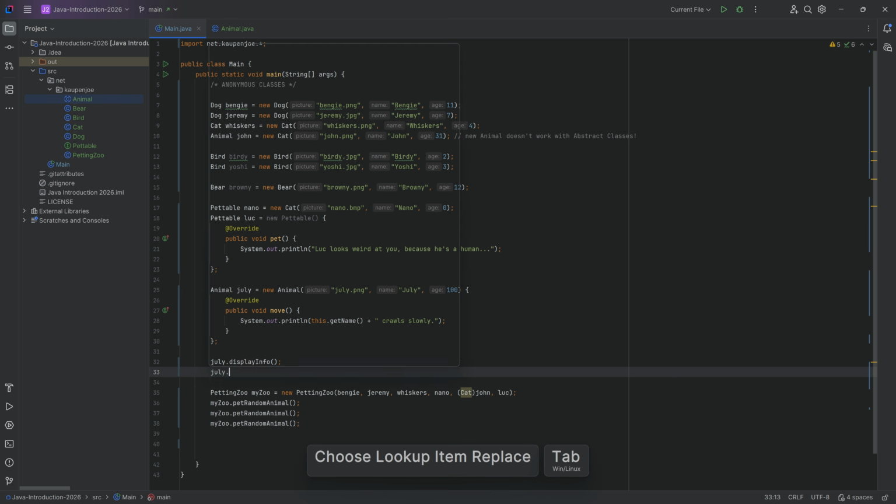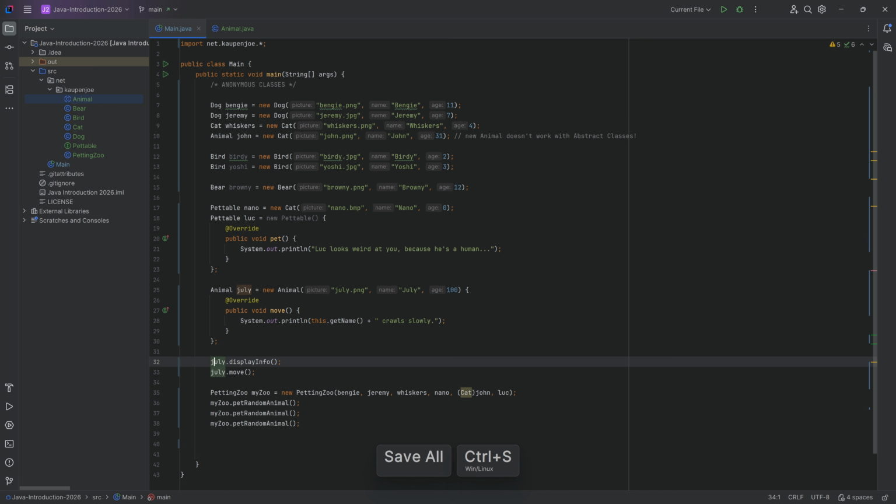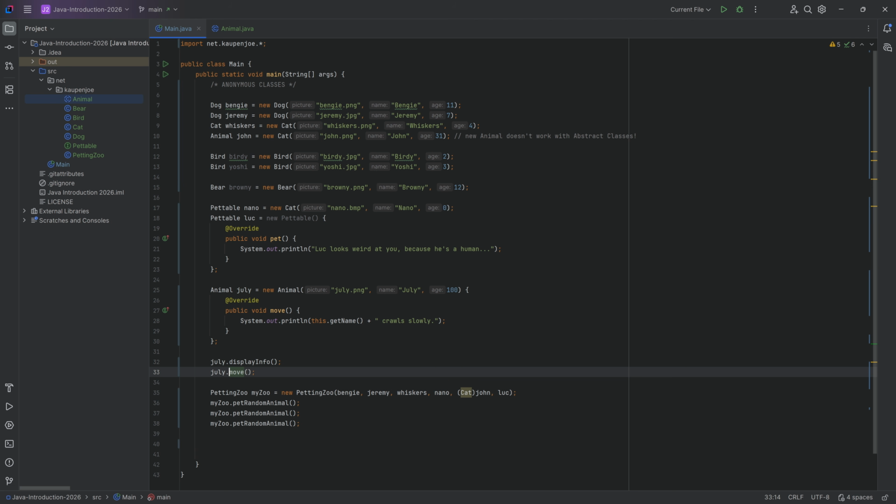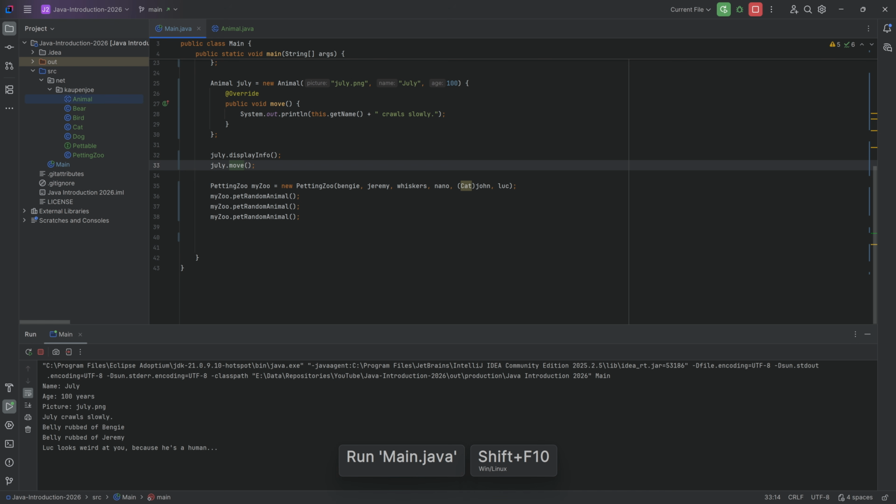And then we can say July move. Of course we can, because it's an animal. And we know every animal, if a class extends from animal, it has the move method implemented. So if we were to do this, we can see July is 100 years old, July, and July crawls slowly. So that's an anonymous class.